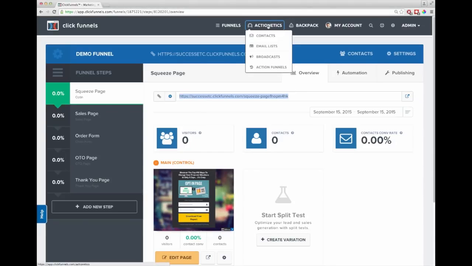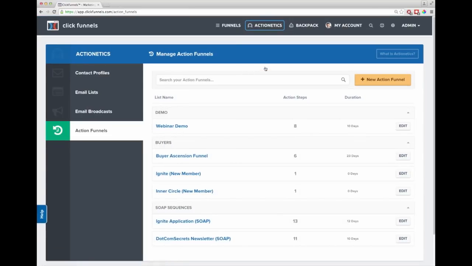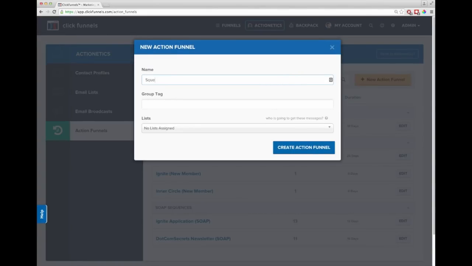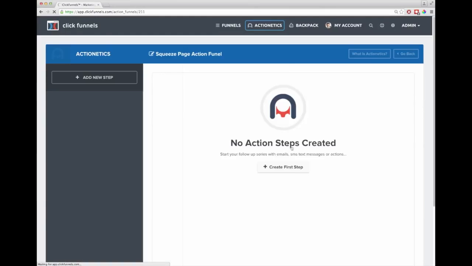I come over here to Actionetics and I click on Action Funnels. Now I'm going to create a brand new action funnel. This action funnel is going to be Squeeze Page Action Funnel, and I'll call this a demo. Now what's going to happen is I'm going to create this action funnel, and this is what's going to happen after somebody joins my list. What are all the external things that are happening to that person? So the first thing, I'm going to add a step.